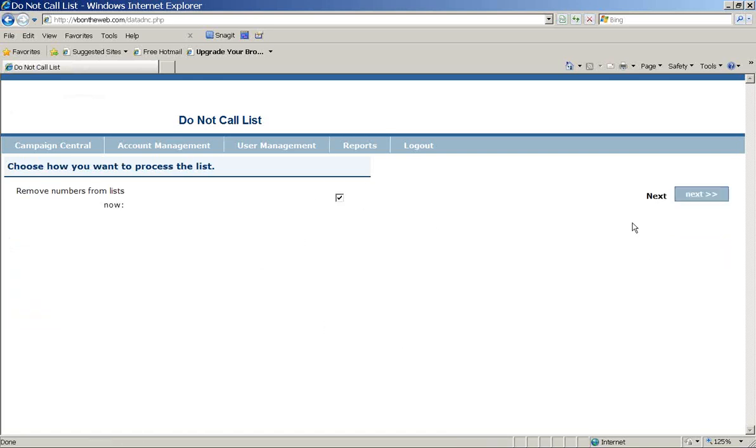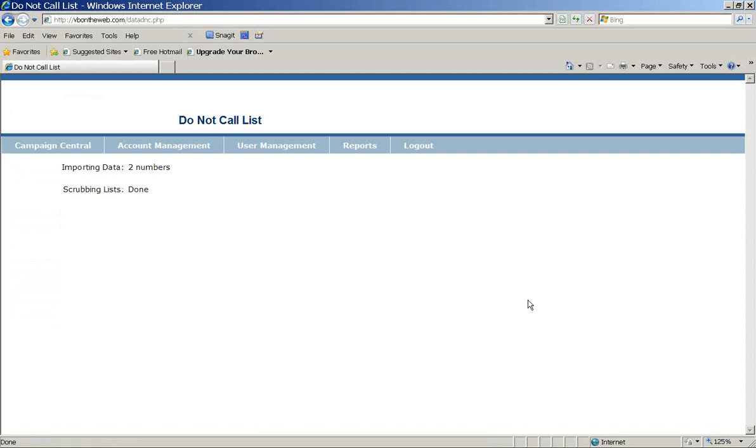Remove numbers from list now, sure, click Next. And I've just added those two numbers into my do not call list. And any future list that I add, those numbers will not be imported. If I have numbers in an older list, it can take up to 2 weeks to take them off. Again, you do not need to worry about the people that press 9. Those are automatically added to your do not call list or whatever your removal feature is.